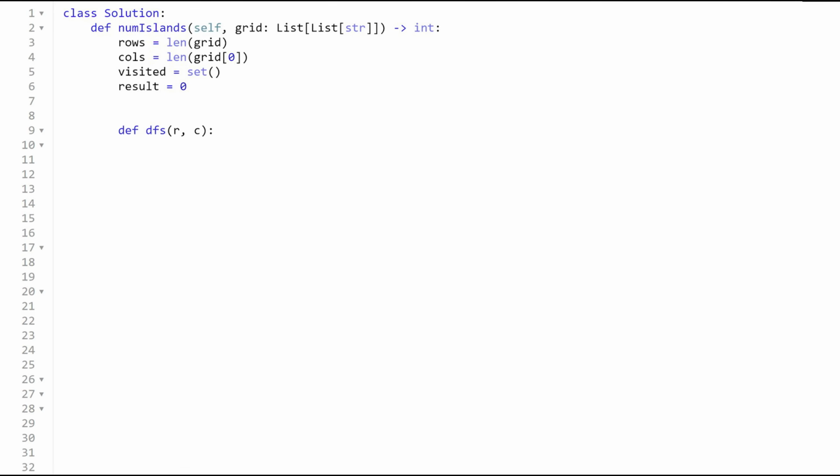Now we'll create the DFS function, which will take in a row coordinate and a column coordinate, which gives us a point on the grid. We first want to check if this point has been visited. If it has, we'll exit the function now by returning nothing. If it hasn't been visited, we're visiting it now, so let's add it to the visited set. From here, we want to check if there's any extending land in any of the 4 directions around this piece of land.